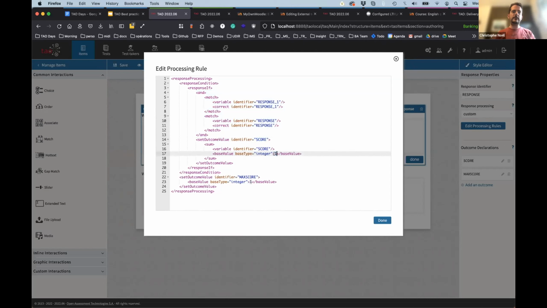Now I also need to set the max score, which I know is 1. That's why I have this additional rule, which is not conditional, because it's something that I will always want to happen, regardless of what the test taker response is. I'm simply saying that the max score variable should be 1. Again, it's a bit impressive at first glance, but once you get some examples and practice a bit, it really opens up a lot of new possibilities on how you can score the item.